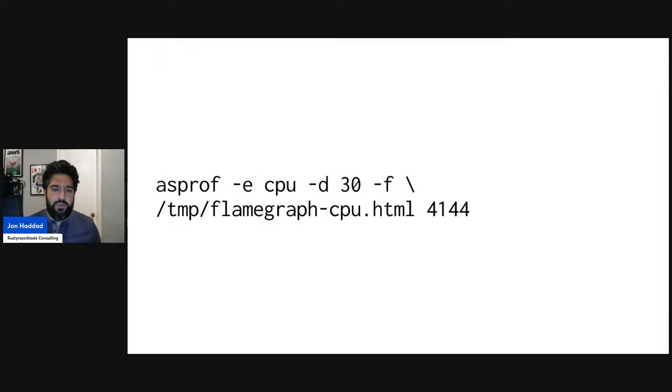So let's take a look at what this looks like. If we're going to get a profile, it looks like this. There used to be a script called profile.sh, and now it's a little bit nicer. There's a utility called asprof that comes with the async profiler. And if you're interested in getting the async profiler, I have a link in the description of this video.